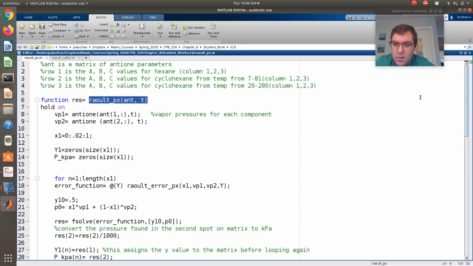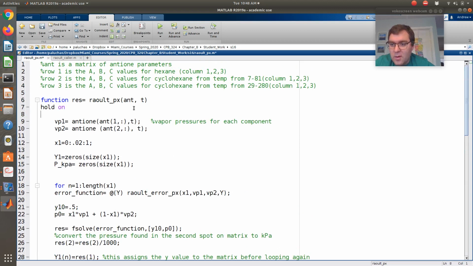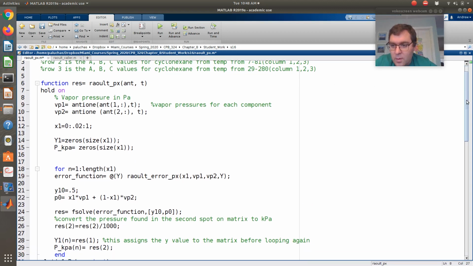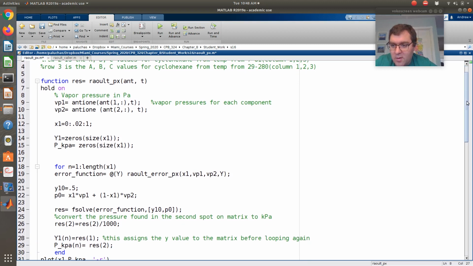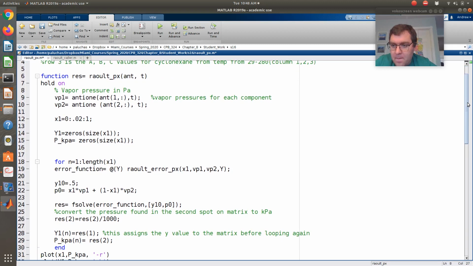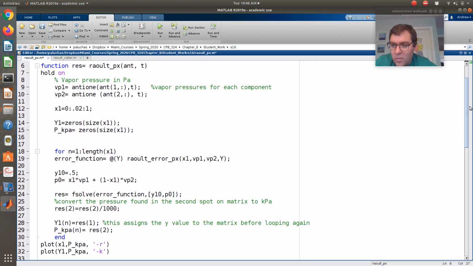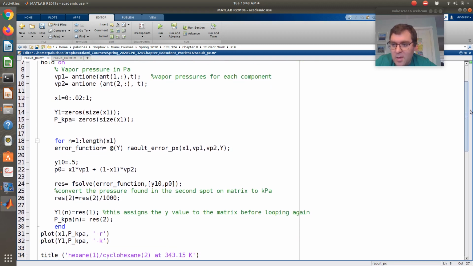Okay, so let me just make a note for myself. This is vapor pressure in pascals. So then if we compute, P is going to be in pascals. I create a vector of x values. Then for each x, I'm going to solve for y and p. So you size y and p. That's good.